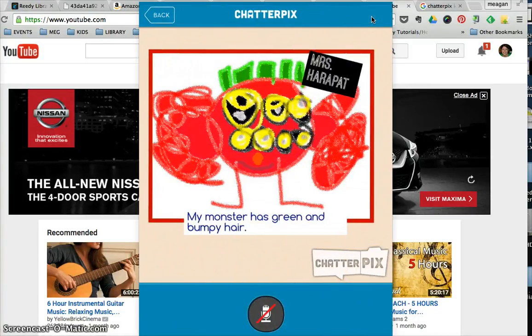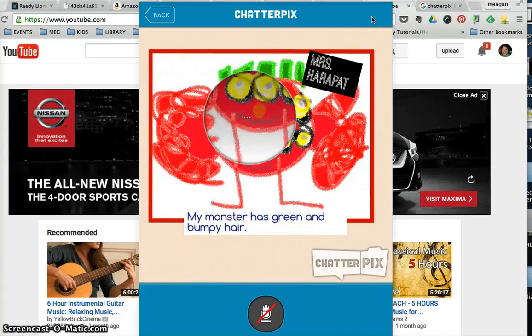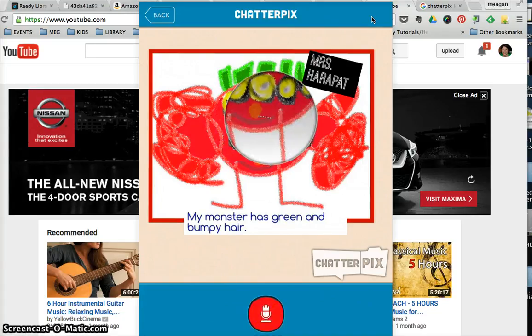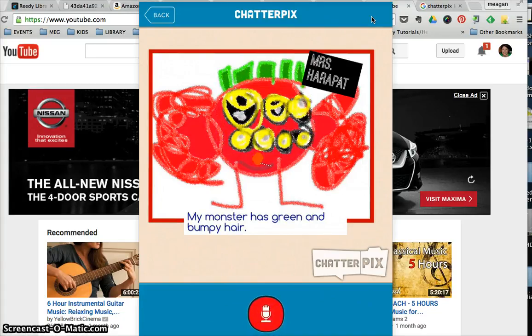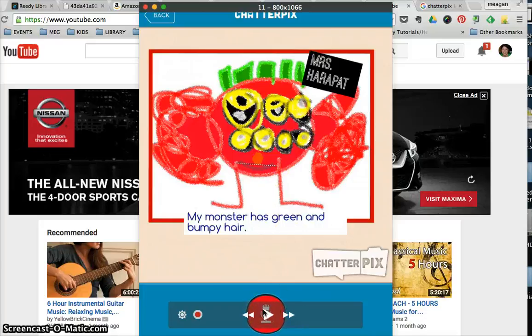Now it wants me to draw my mouth. Do you see the finger that's drawing a mouth across the screen? There it goes. That means that that's what it wants you to do. So I'm going to take my finger and I'm going to find the mouth of my monster. I'm going to draw a little mouth right across my monster. Let's see. I'm going to draw it again. Make a nice big one. You can see it here. It's this dotted line. And then it says, Mrs. Harapat, I'm ready to record.